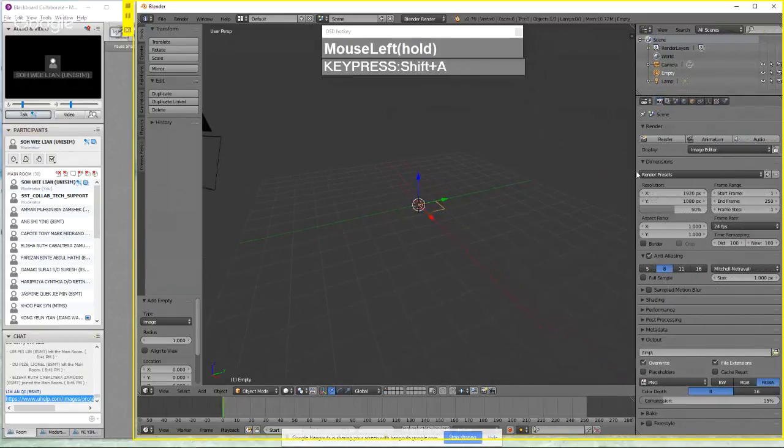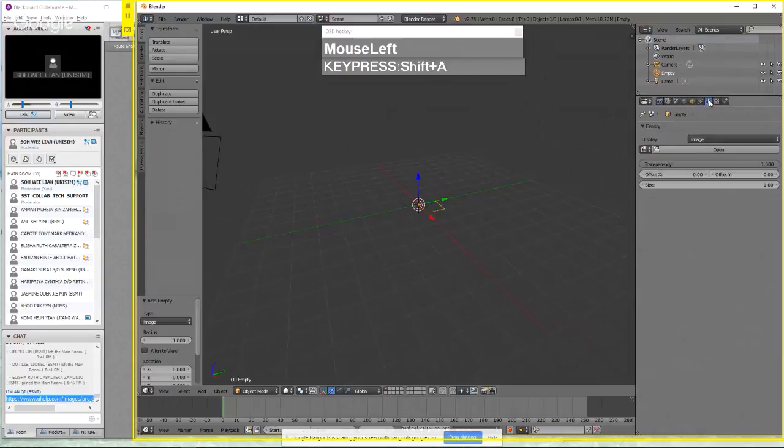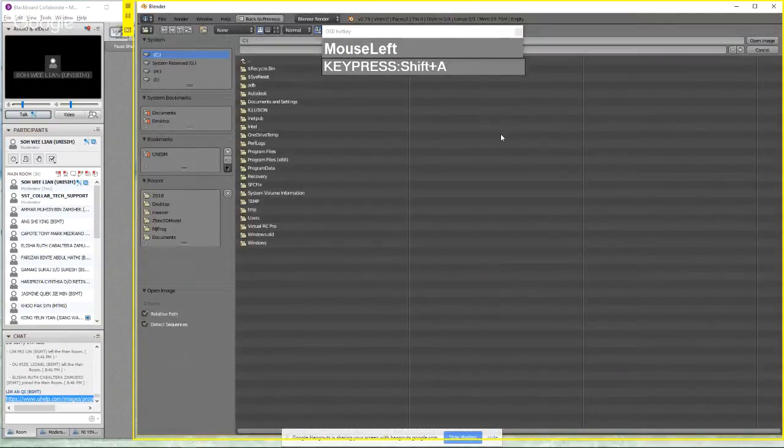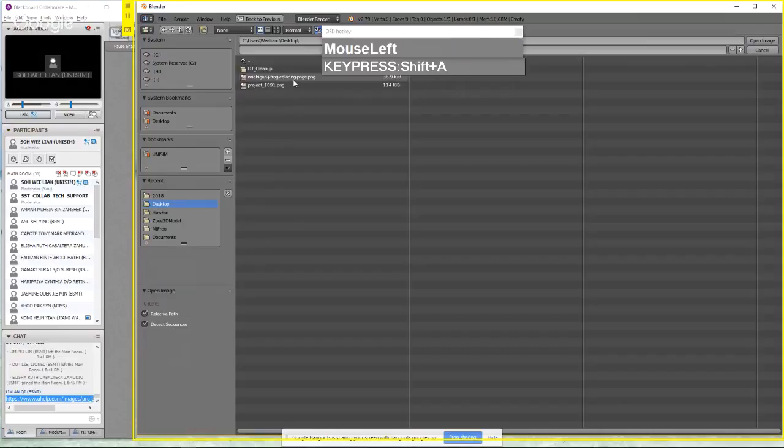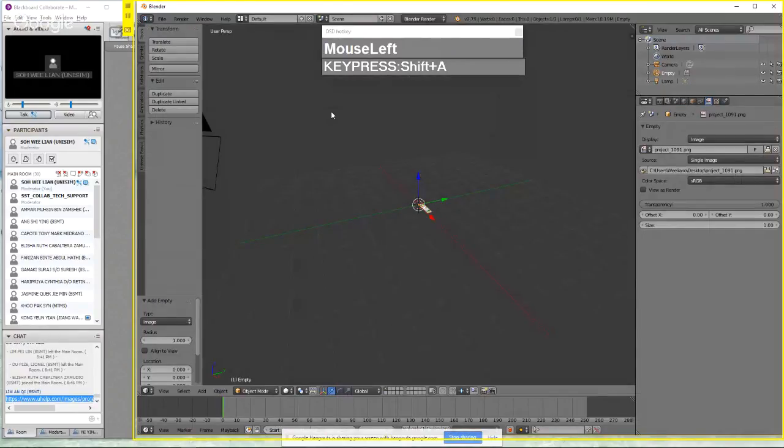Once you've created the image empty, you want to bring in the image to display on this empty. So go right ahead. Click on the empty properties. There's this tab here, the empty properties, and right at the bottom here is this open folder or open file button. Just click on it. Locate the image.